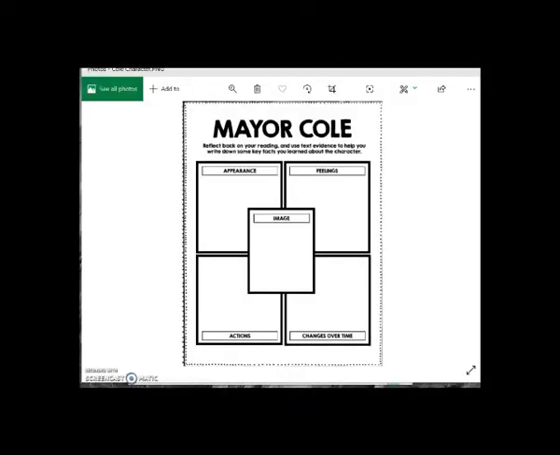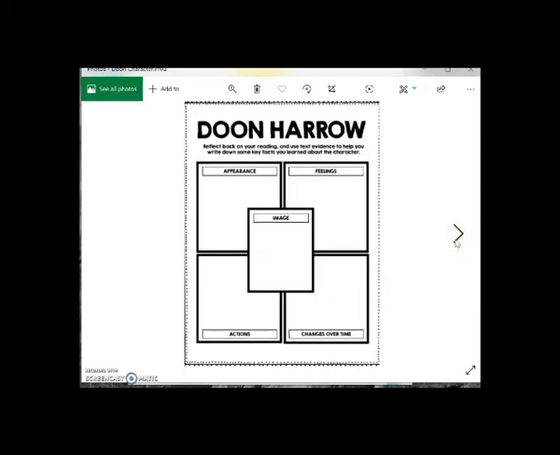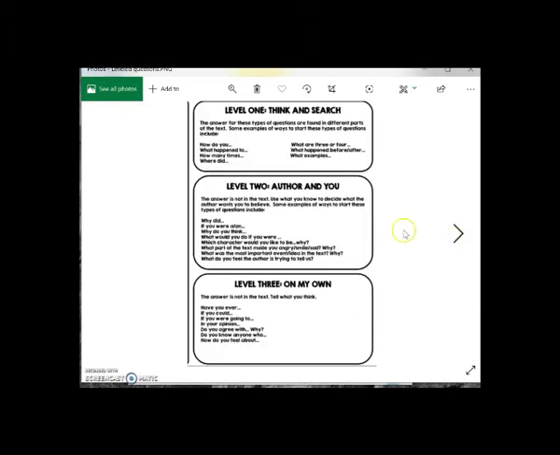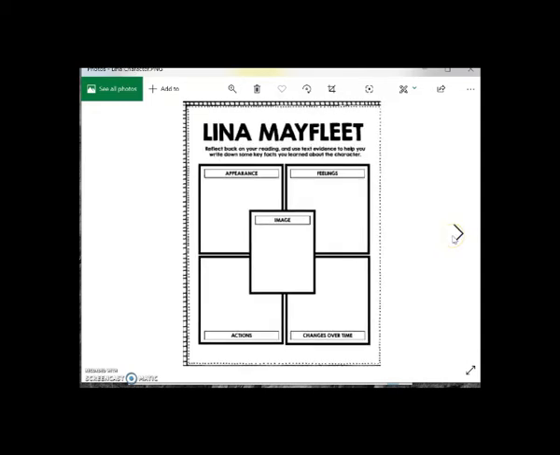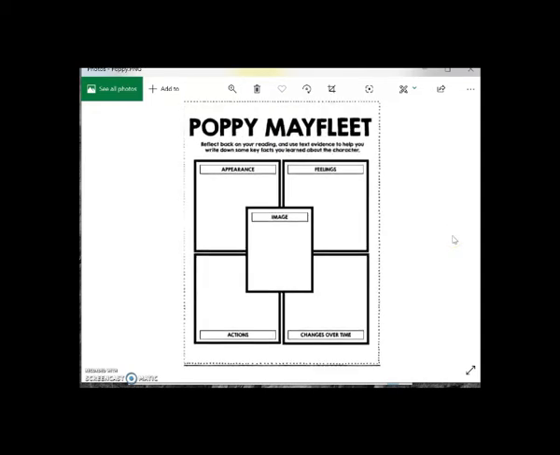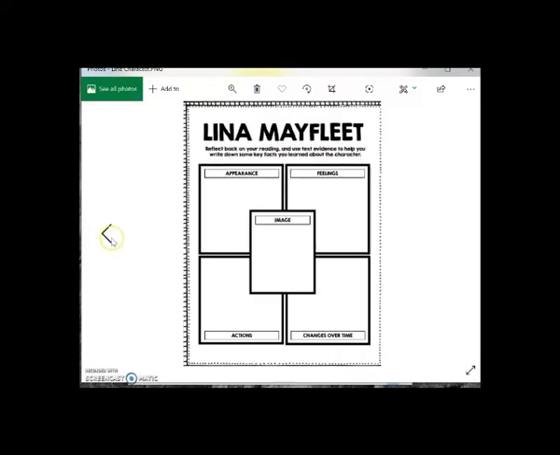Let me show you how to do this and where to go. You're going to get these images in your Edmodo assignment. This one's for Mayor Cole. You're going to get Dune Harrow, Granny, ignore that one, Lena, Lizzie, Mrs. Murdo, Poppy Mayfleet. I'm going to go back to Lena because this is our main character.